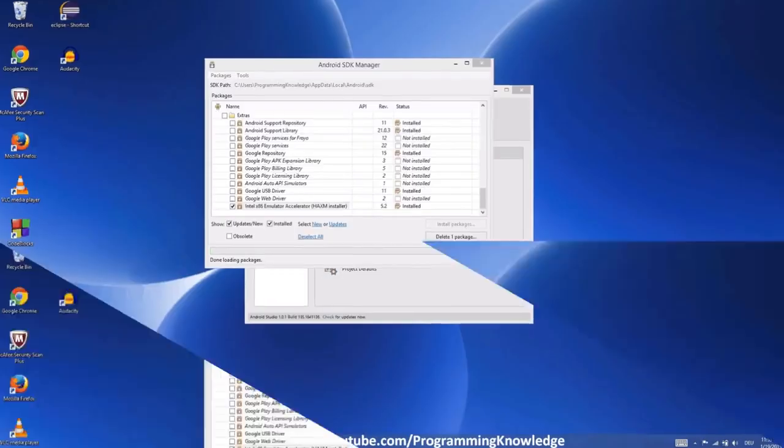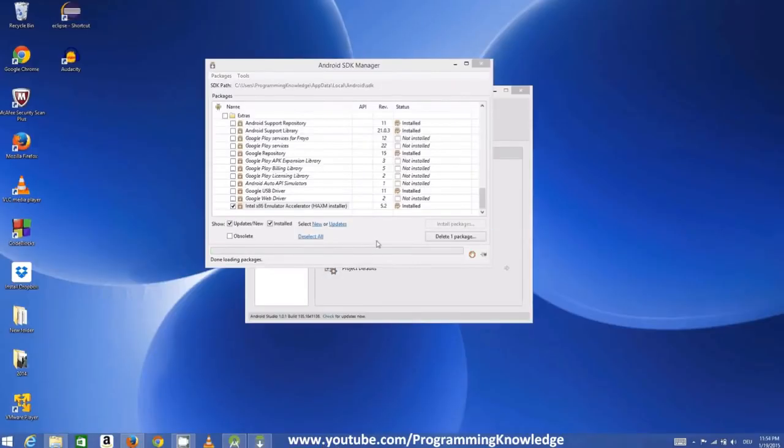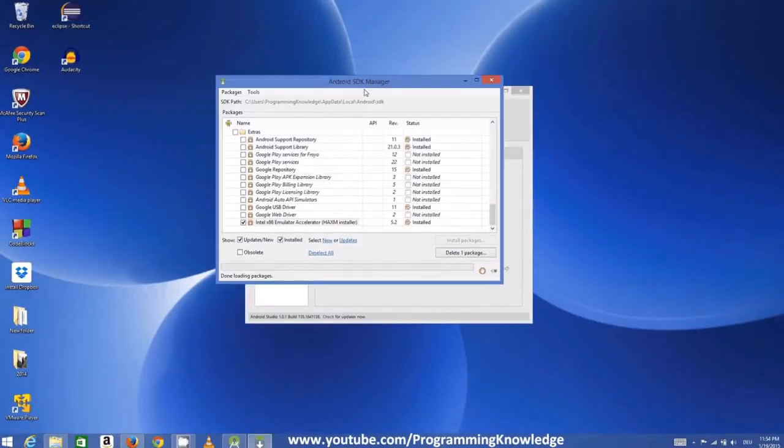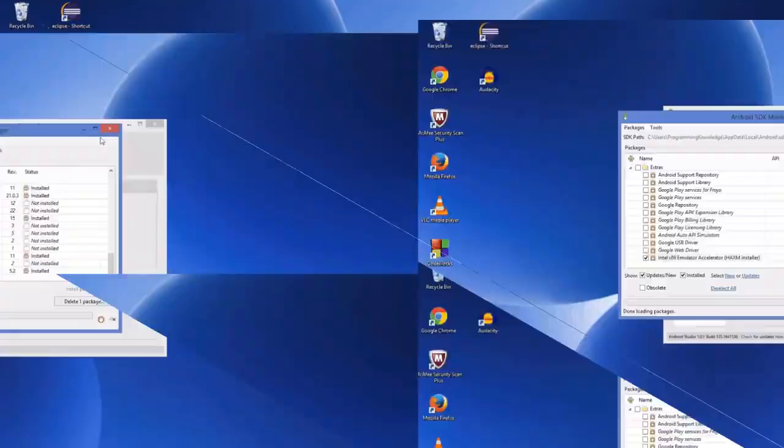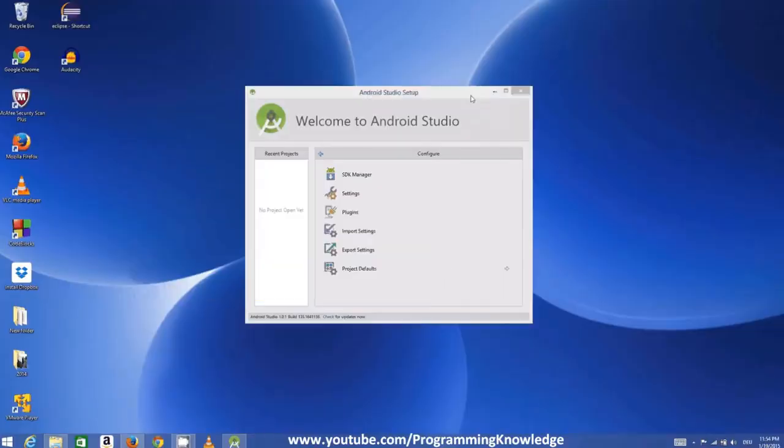So now the download of these packages is complete, so I'm going to just close this, and now we are ready to run our first Android application.